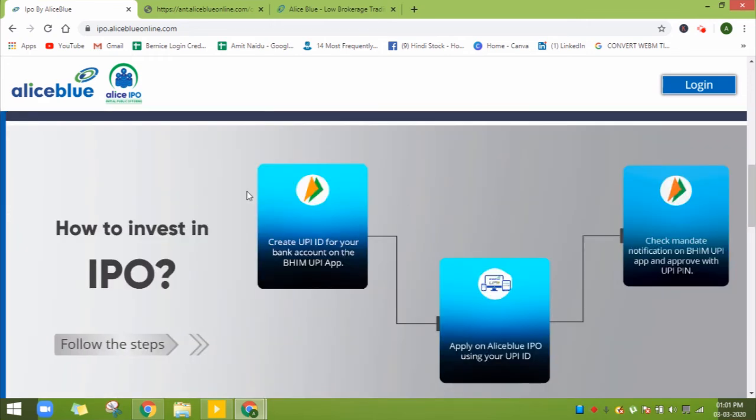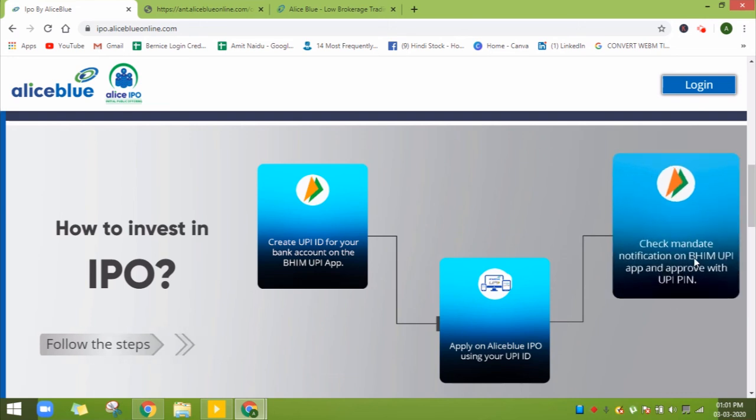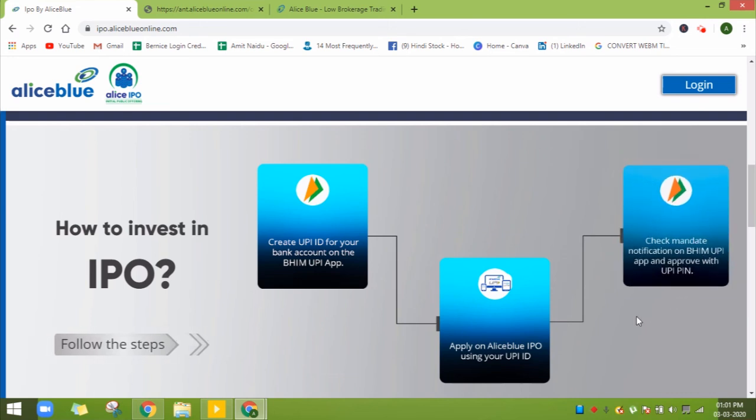To invest in IPOs, you can follow some simple steps to create a UPI ID for your bank account and apply on Aliceblue IPO using your UPI ID. Check the mandate notifications on the UPI app and approve with your UPI PIN.